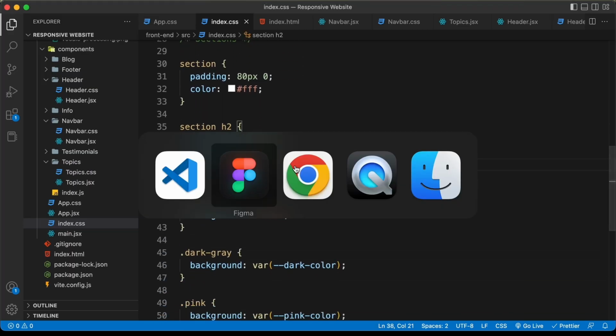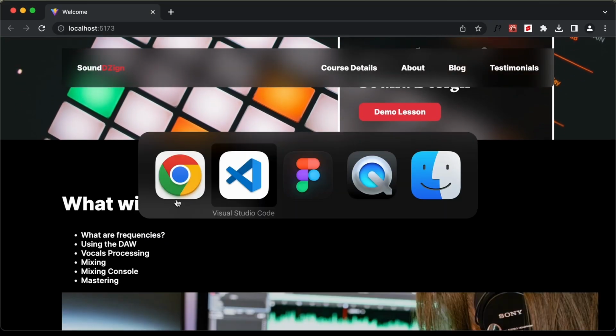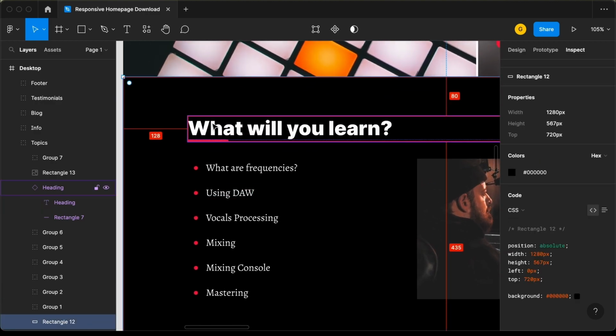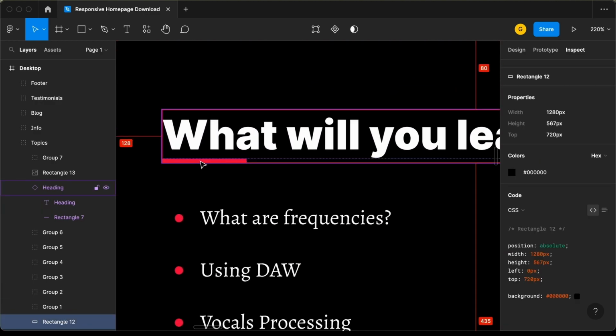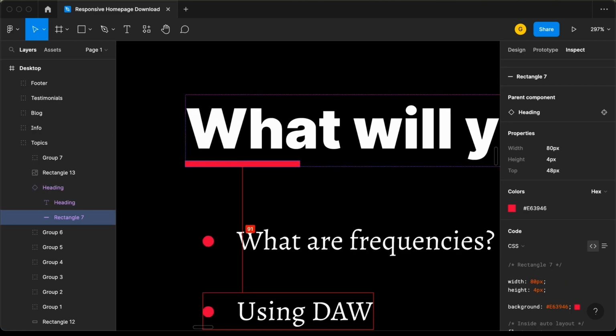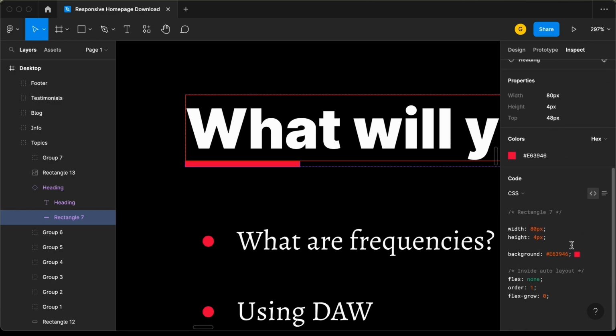So here if you go back to our website, this is how the heading looks. Now if you go back to the Figma file, here we can see below the heading we also have another element. So we have this underline. So let's select this rectangle right here. And if you go to the inspect and scroll down, here we have the styles for that. So we will use an after selector for this underline.